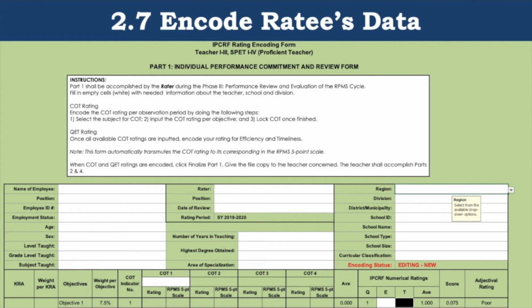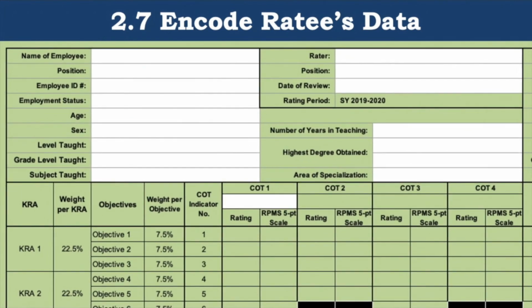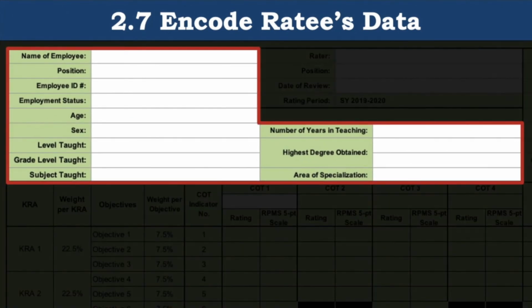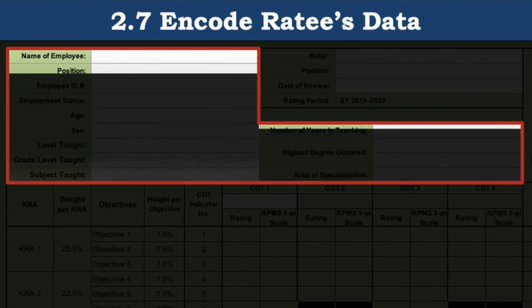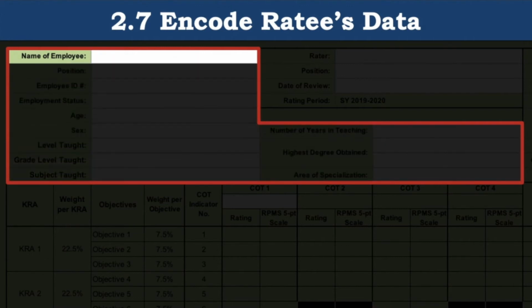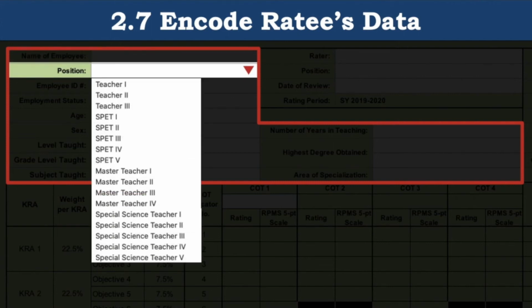Now let's proceed to the next step, encoding the ratee's data. Here are the fields that you need to accomplish. There are several fields. Let's begin with the name of the employee. Again, we recommend you use the format that you used for the rater field. Last name, comma, first name, and then middle initial. Next, you select the position, which is a drop-down option between teachers 1 to 3, sped teacher 1 to 5, master teachers 1 to 4, and special science teachers 1 to 5.